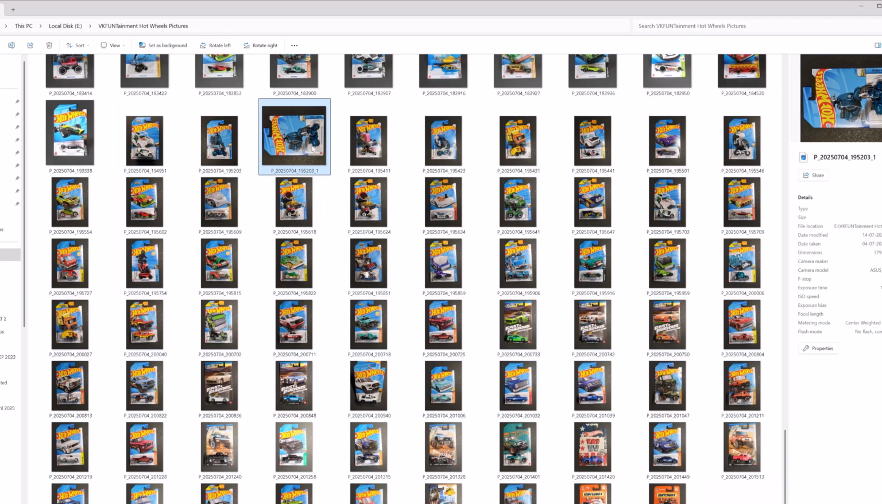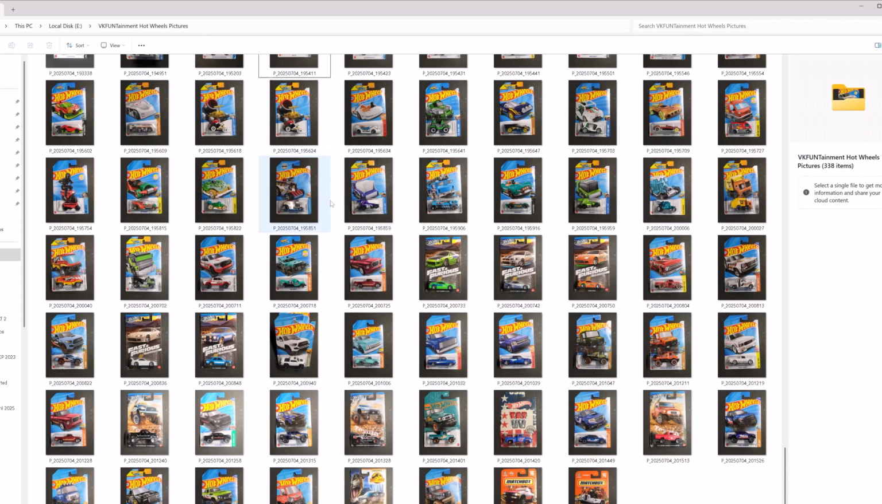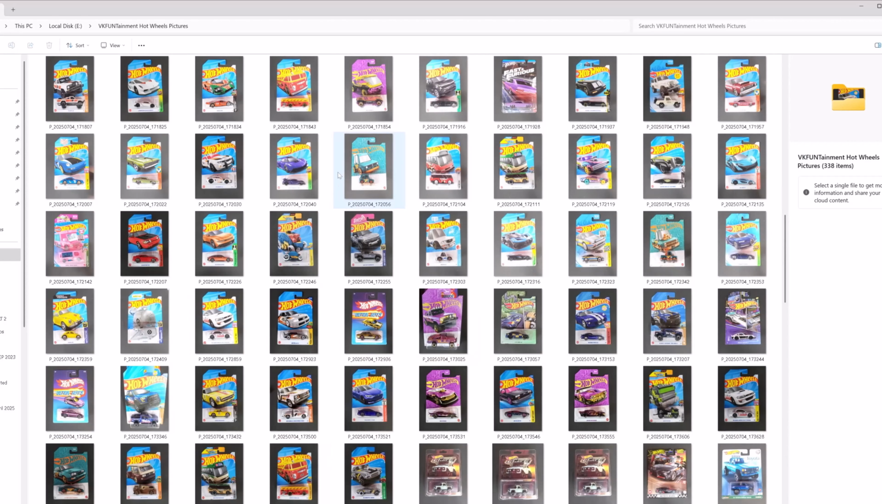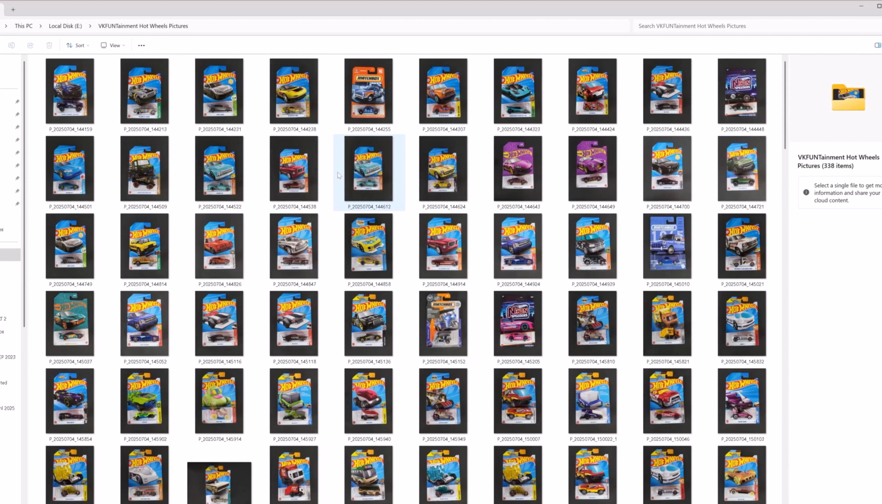So that's it, friends. This is the way you can rotate the files in Windows Explorer. You need not open each file separately. Hope this video is very helpful.